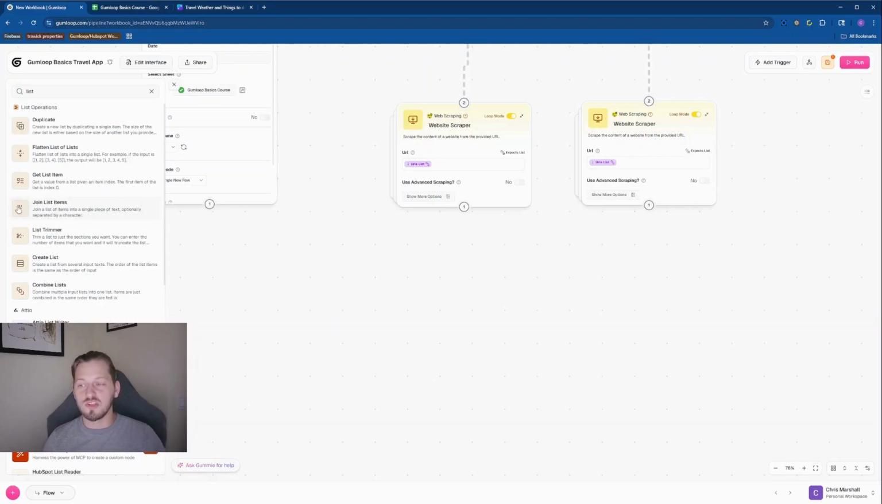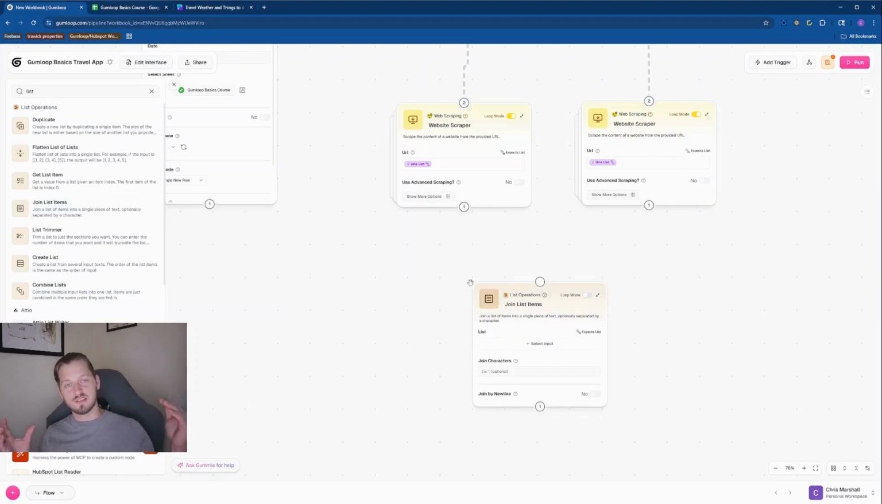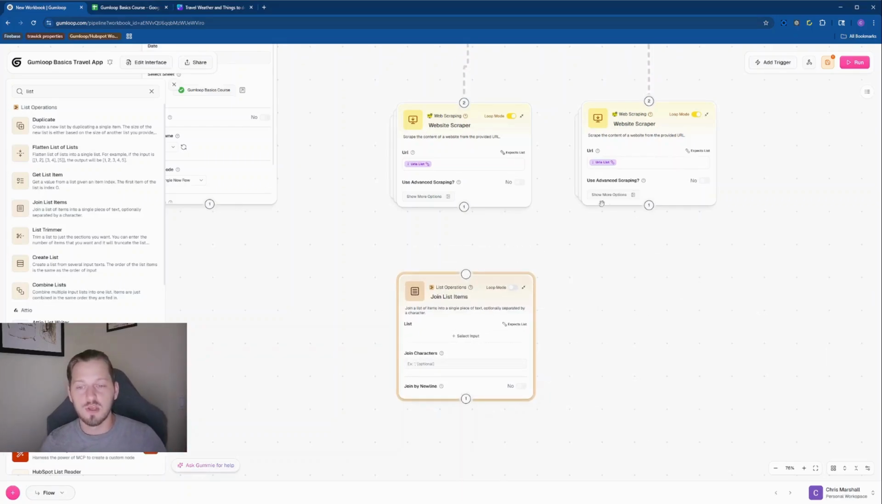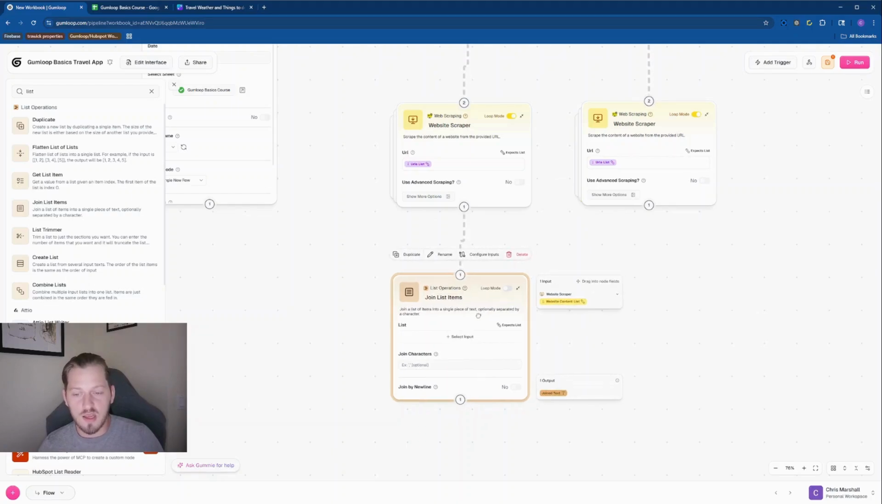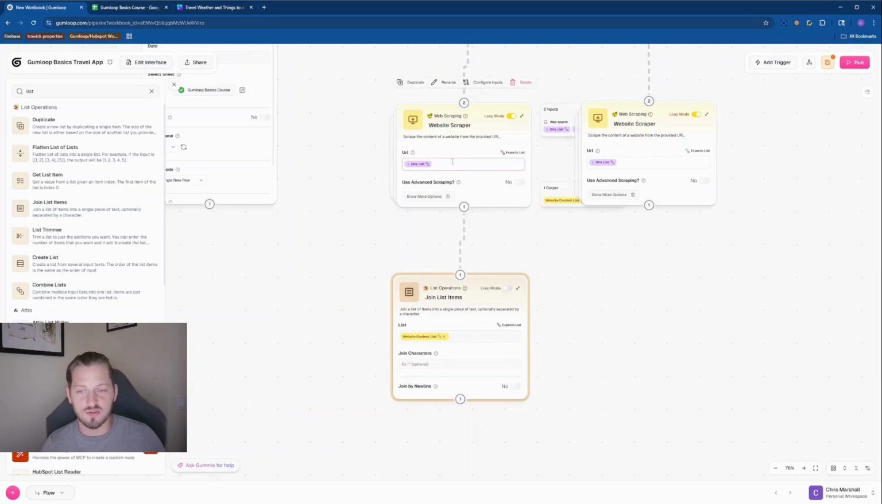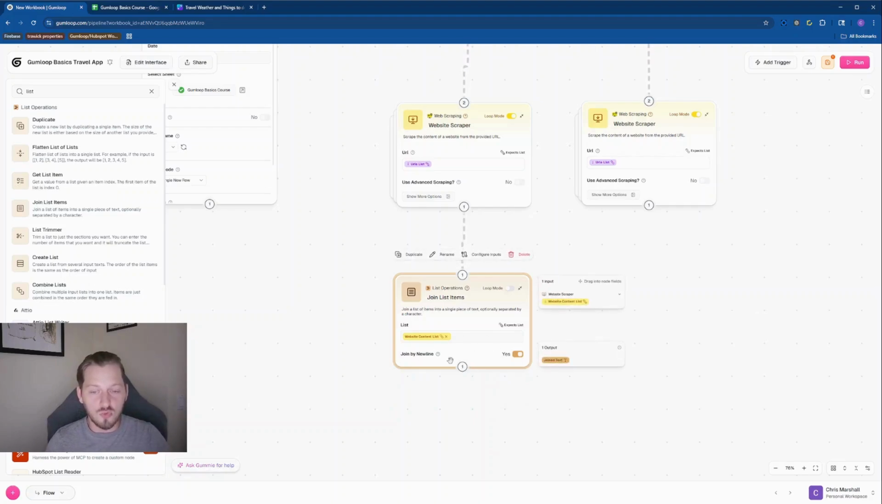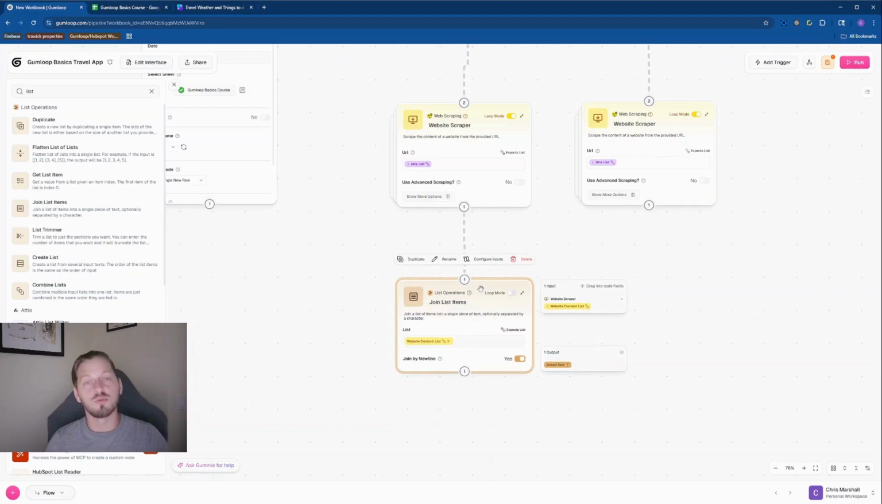In this one here, we're going to use the join list. So this would take every list item and combine it into one single text field. And so we do this here, and you can select the list that you want. So it's taking all of the websites that are scraped, all the results from the scraping, and it's going to form it into one single text block. And so you can join the characters. And for something like this, because this is a large amount of data, what I would probably do is join by new line. So this is kind of how you would think of it as a spreadsheet.